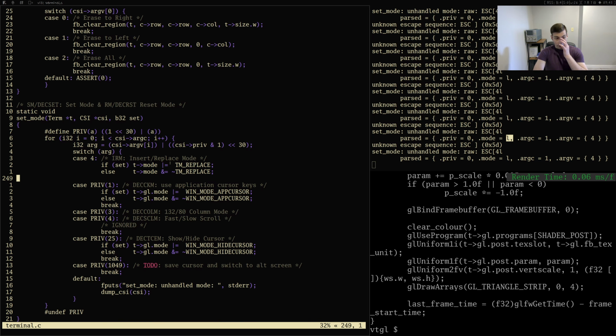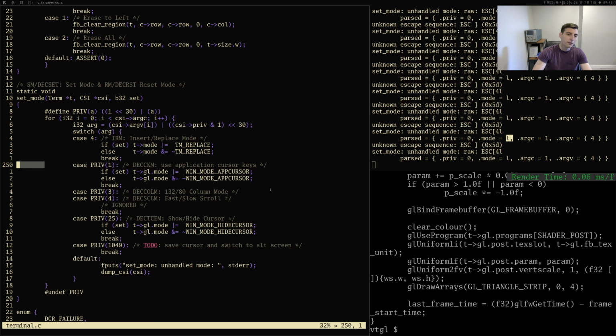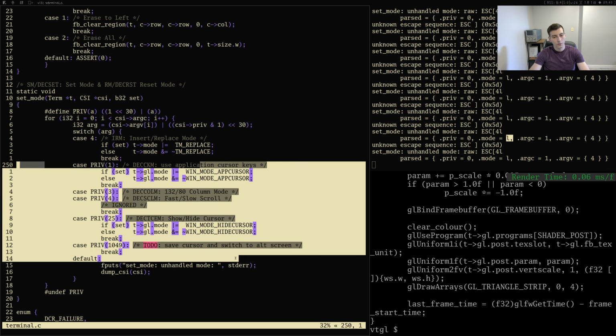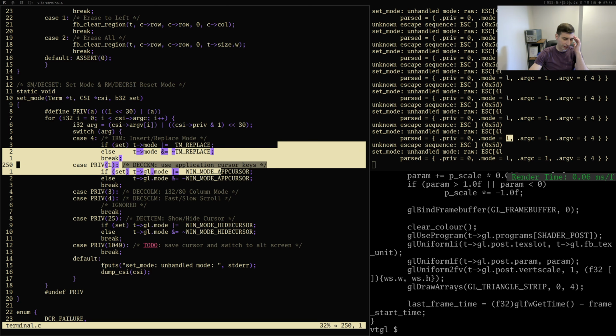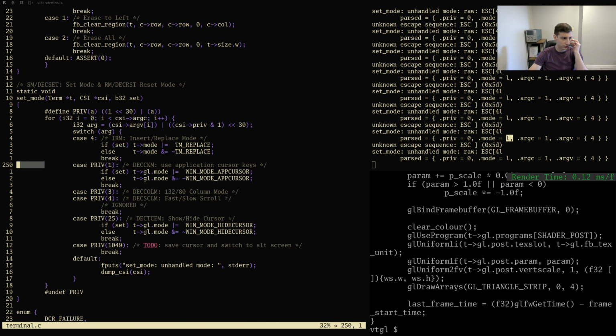Okay. And a break. We're not really using the app cursor. I'm not really sure what the app cursor is really supposed to do, to be honest. Oh no, sorry, I do know what that's supposed to do. I'll look that up in a second.